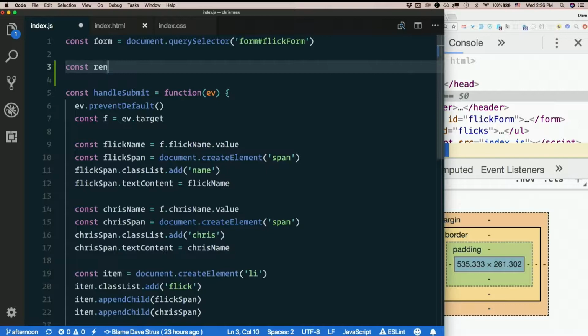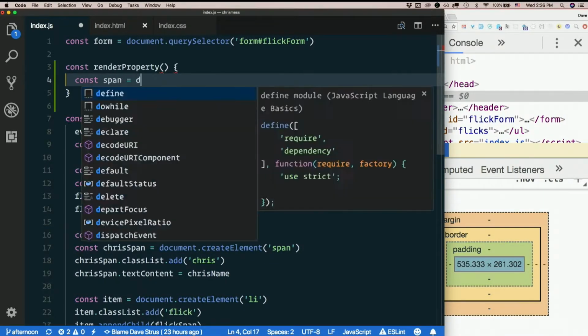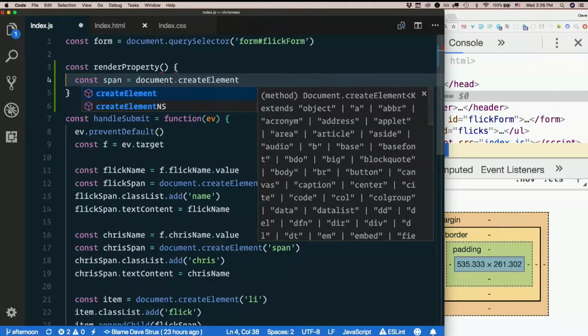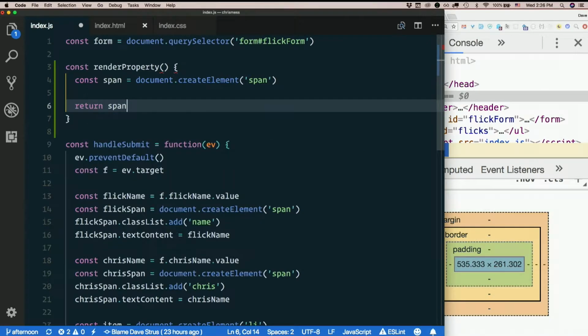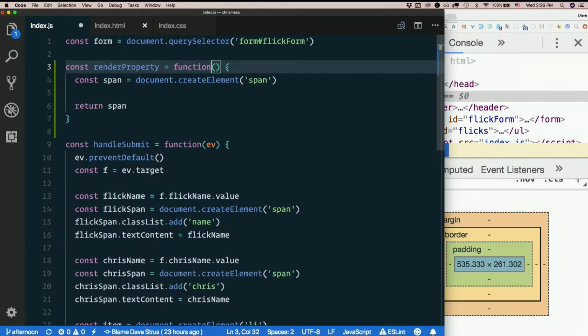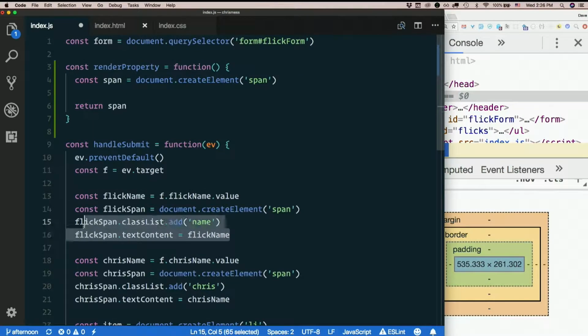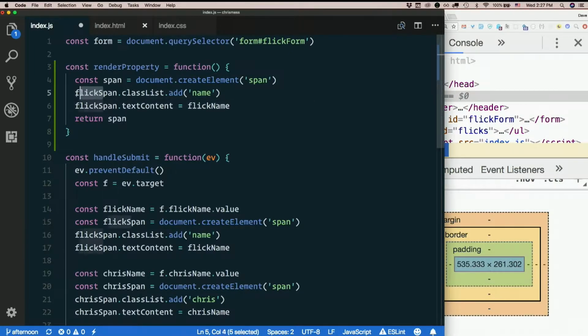So const renderProperty. And its job is going to be to create a span of some kind. const span = document.createElement('span'). Do some stuff and then eventually return that span. So that's what I want it to do. I need an equal sign here and the word function. So that's the idea. It's going to do all that stuff. So it's going to add a class. It's going to add some text content. I'm not going to call it flickSpan, though, just span, because I'm going to reuse it.